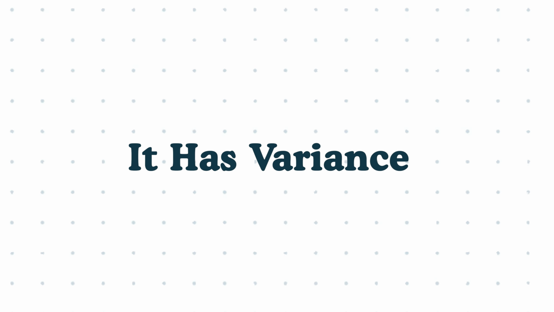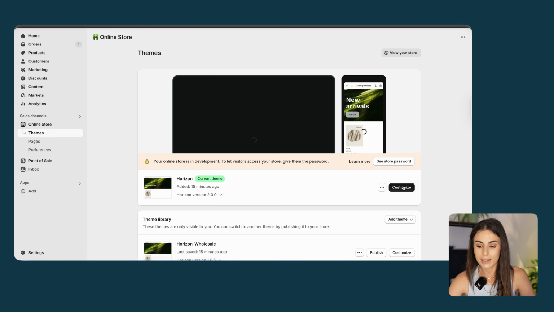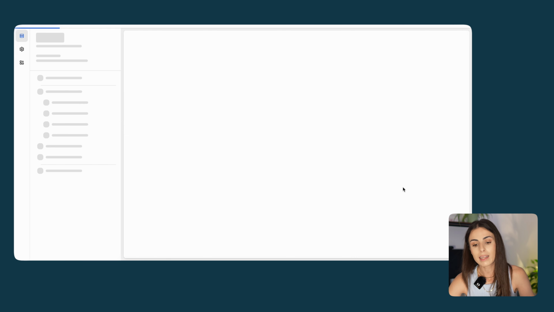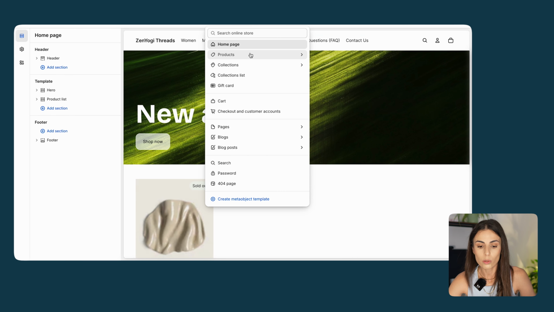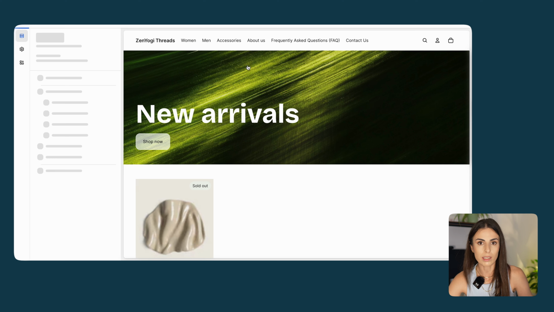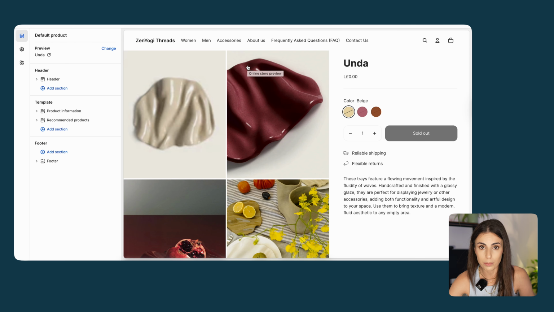I have already included one product on my store and we are going to work on it. It has variants, so we are going to talk about swatches and all of this. So from your Shopify dashboard, you go to customize, and directly after this, you go in here to your products, your default product. Remember, we're creating the first product page template.